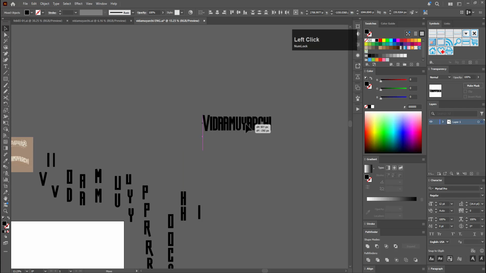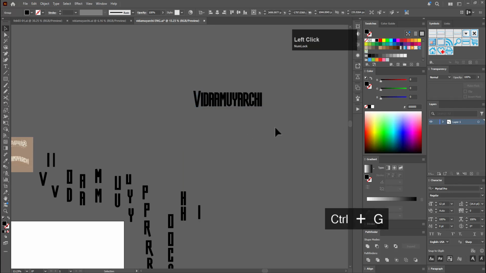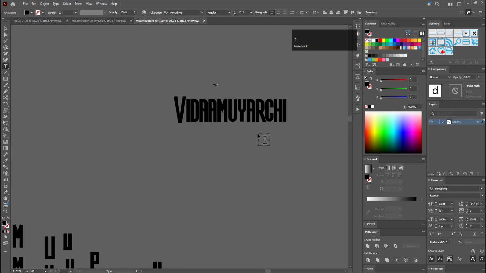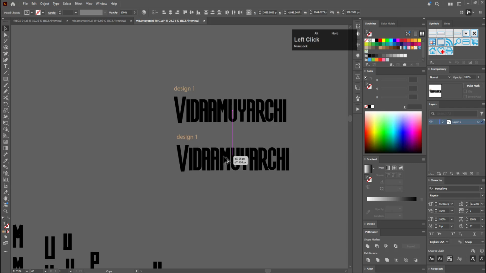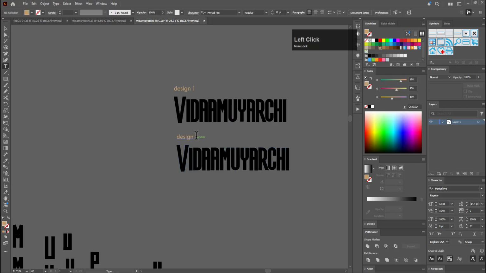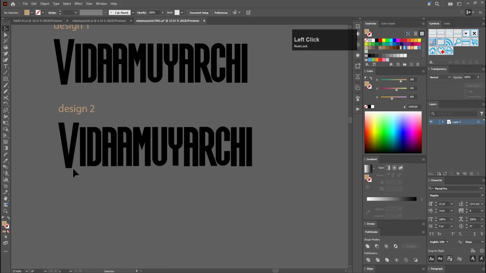Let's select this and bring it like this, and press Ctrl Z, call this design 1, and select this and hold Alt and bring it like this. Let's try adjusting this.